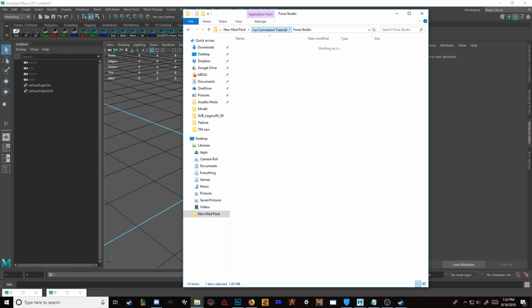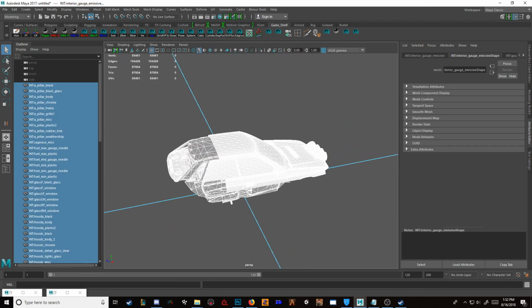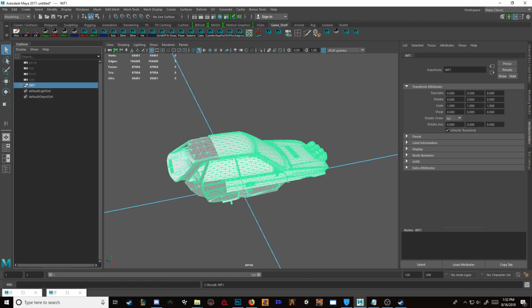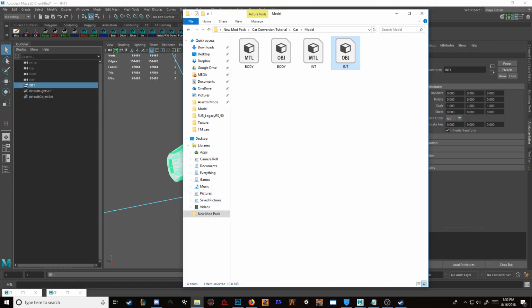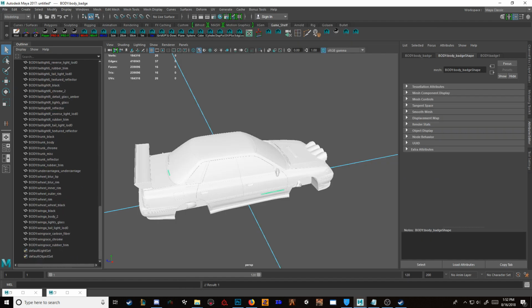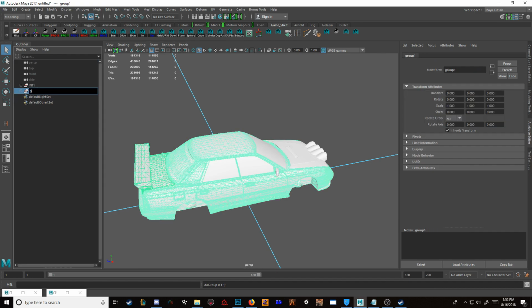So anyway, we're going to go to the Subaru folder, car model. There you see these two other files here, the MTL, they're just material, so we're just going to leave those out for now. Drag and drop the interior in. I'm going to select it all, group it. I'm going to call it interior, INT, so we know what's what. Model, we're going to go body, drag and drop. Grab all the body pieces, make it another group, and just call that body.